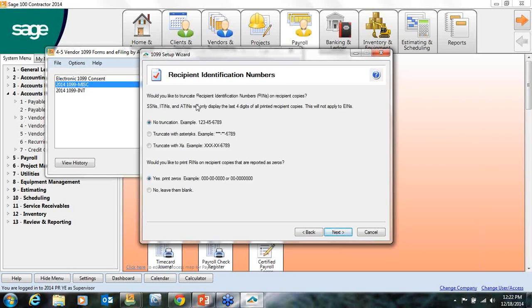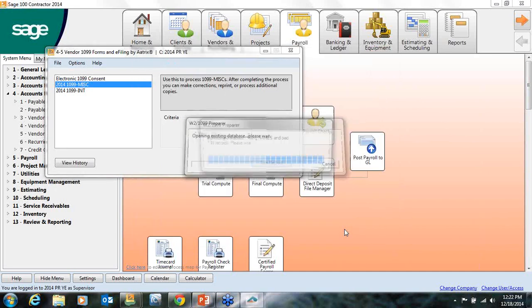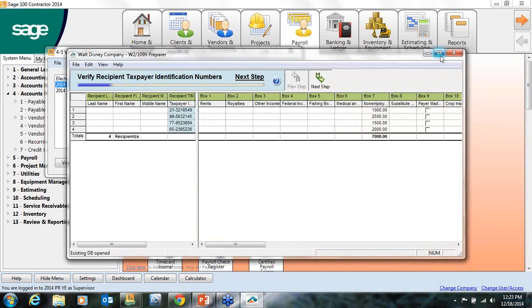And then here you can truncate the recipient's ID numbers, but it will not do it if it's an employee ID number. So we're just going to hit next. And again, we're using a single database, and it's the same process. It's going to go through, make your little grid.